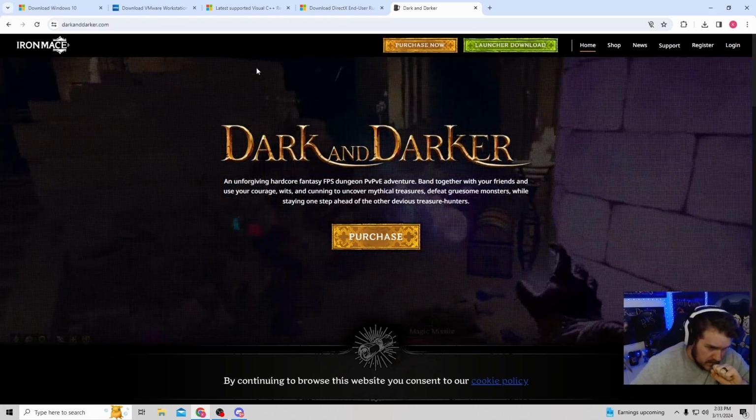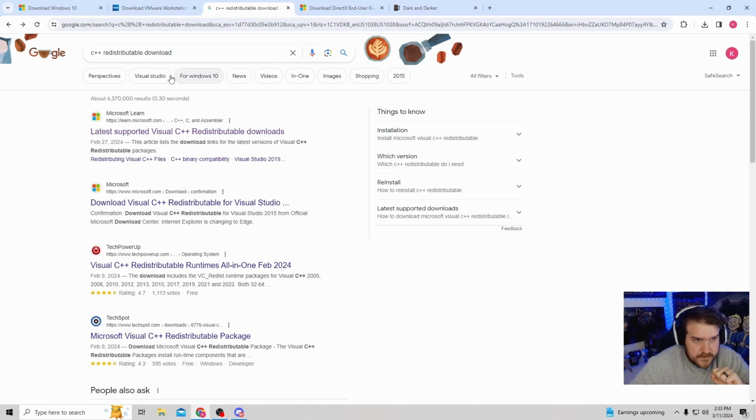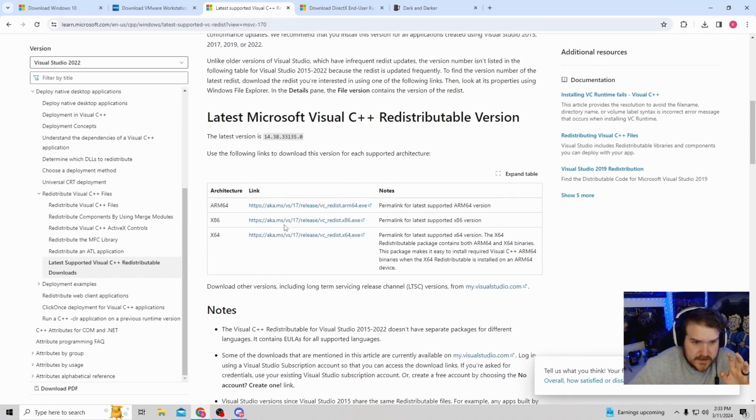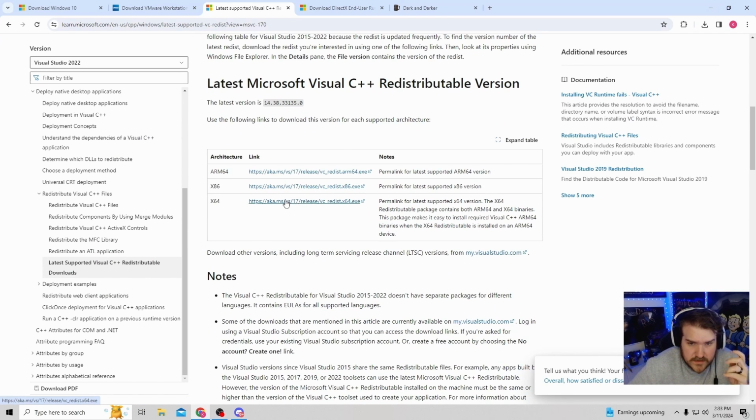Three more things you need to do before you can play and open the game. You're going to want to Google C++ redistributable download, the first Microsoft link. You want to click on latest supported, and you're going to download the one that's x64, because odds are you're using x64. Odds are the Windows 10 virtual machine created is x64. So click on this, download it to your virtual machine.